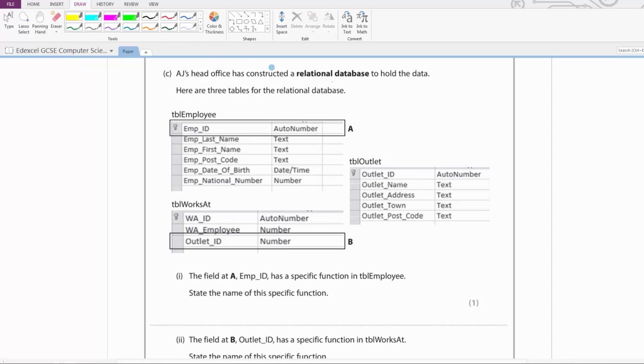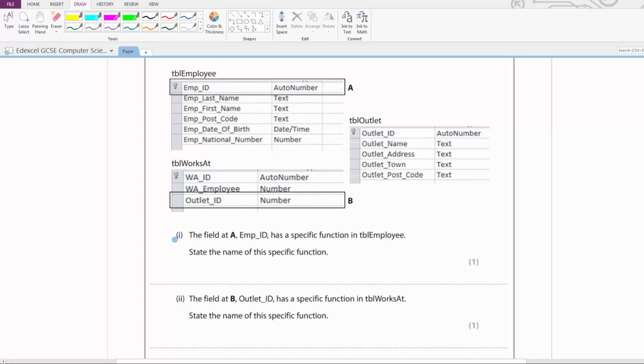For C, we have a relational database constructed by the head office to hold this business data, and there are 3 tables for this relational database, with the employee, works at, and outlet. And for I, the field at A, so the field is the column, emp id has a specific function in this table, so this table here, state the name of this function. So this field here, let's highlight it.